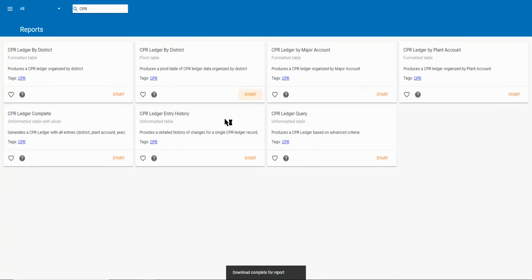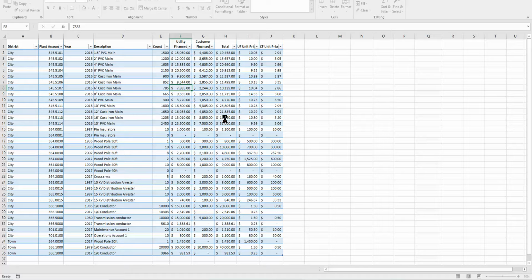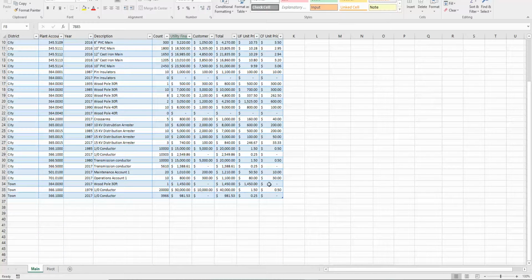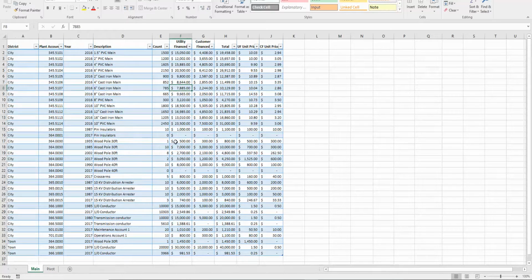So this data is basically the same as the CPR Ledger district report, the standard version of it. The main differences between the two reports will be that there are no subtotals provided on the main tab. So this is just a straight list of the CPR Ledger entries. It does include all of the data, so in this case, we've got 2 districts, city and town, so you'll see all of that.